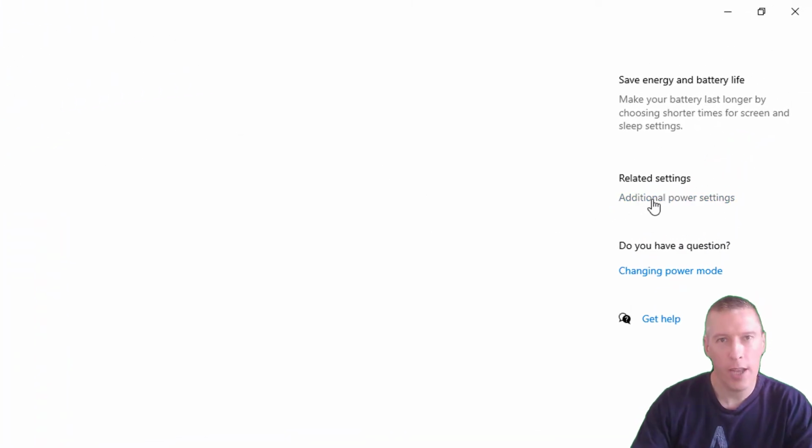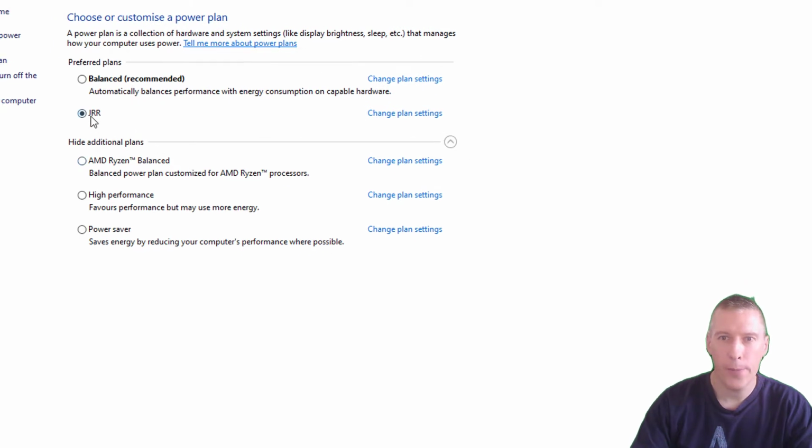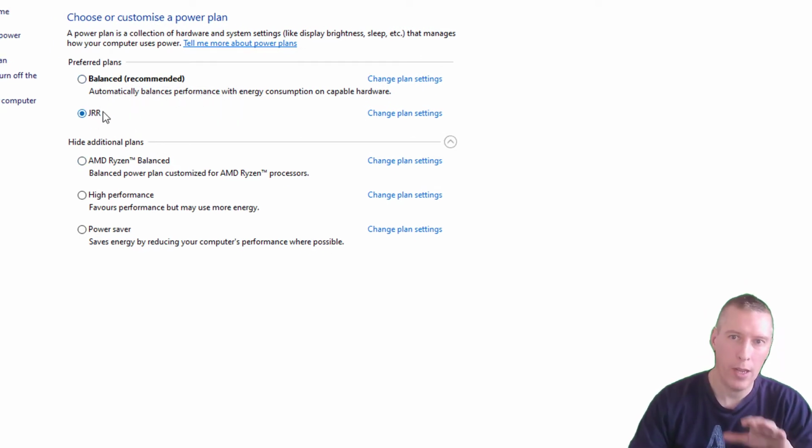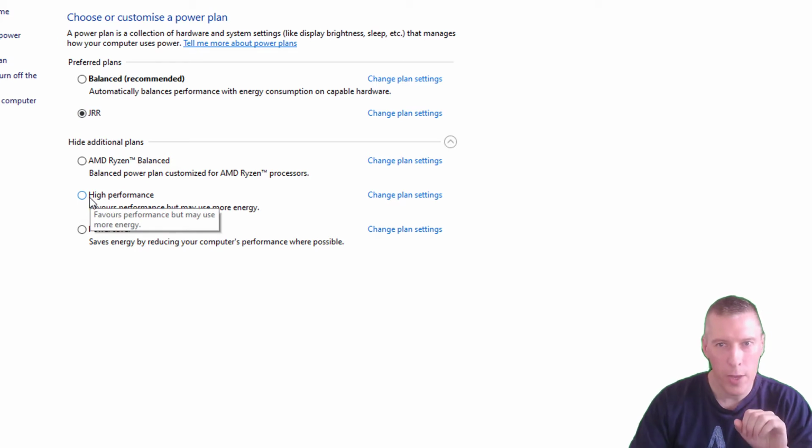You then, over on the right hand side, have something that says additional power settings. If you click on that, you will get an option for different power plans that are on your machine. Now, I've got one called JRR, which is a customized power plan I created myself, but really, if you're interested in the best performance for your machine, you should be selecting this one here that says high performance.